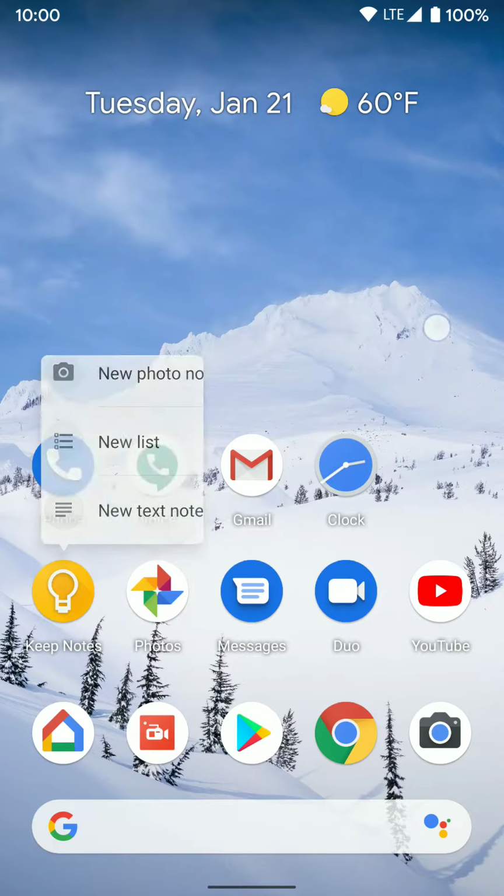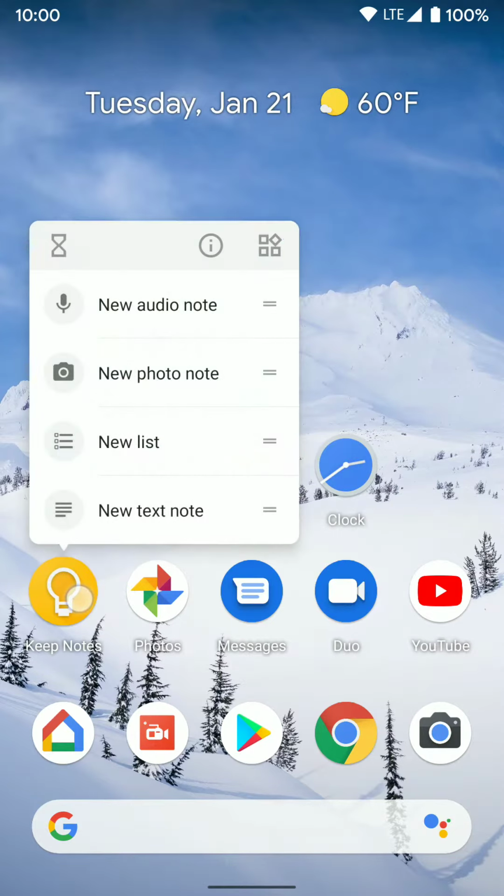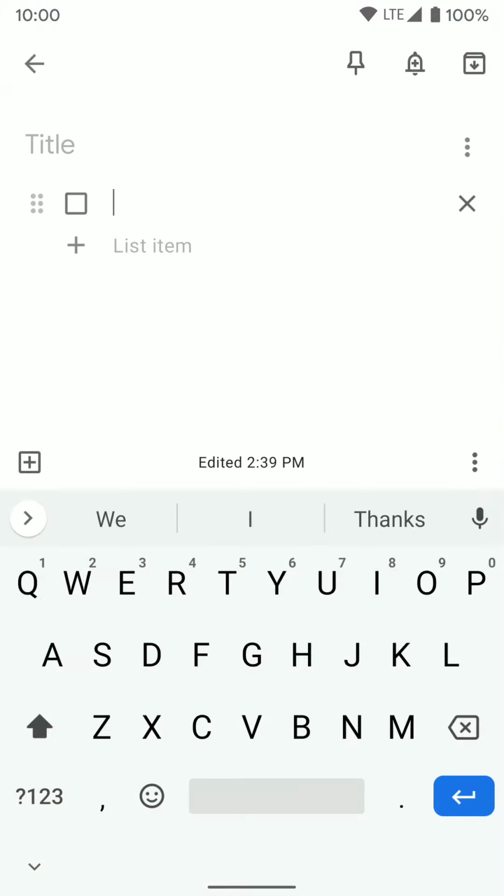So if I want to quickly take a new list or a new note or whatever, I'll just long press on the Keep app and then tap on the app shortcut that I want, and then as you can see here, I can start making a list.